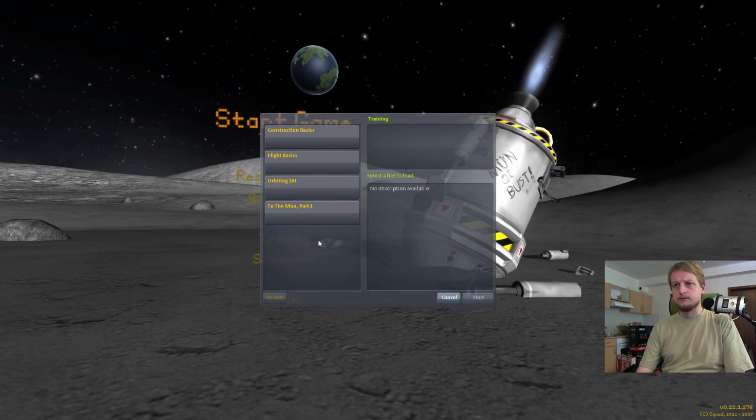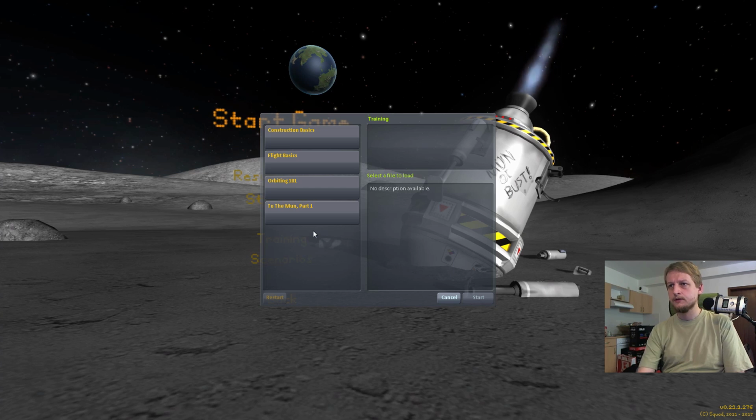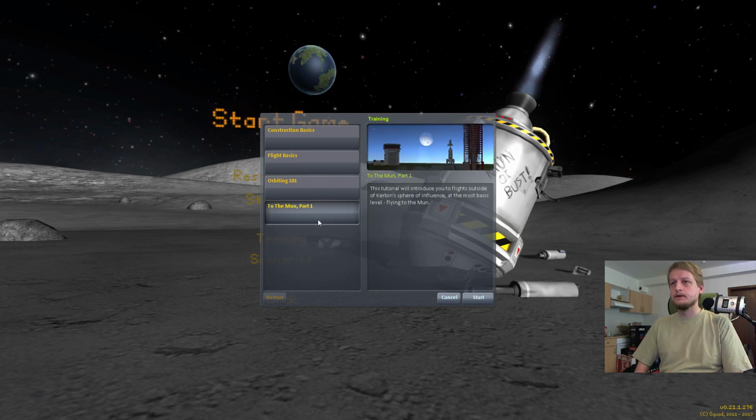Training to the Mun, to the Moon. The Moon part 1. This is the one-way tutorial. This tutorial will introduce you to flights outside of Kerbin's sphere of influence, at the most basic level, flying to the Moon. Yes, I have read about the sphere of influence.